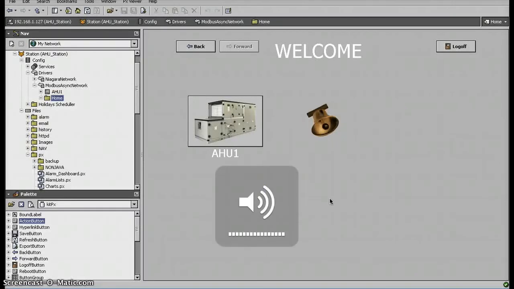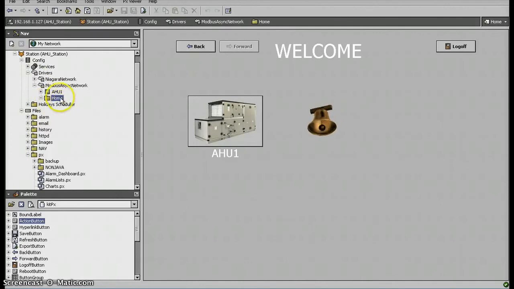Now, this is the way to add an AHU to the dashboard. So first of all, you select the template AHU number 1 from the main tree in Modbus Asynchronous Network.